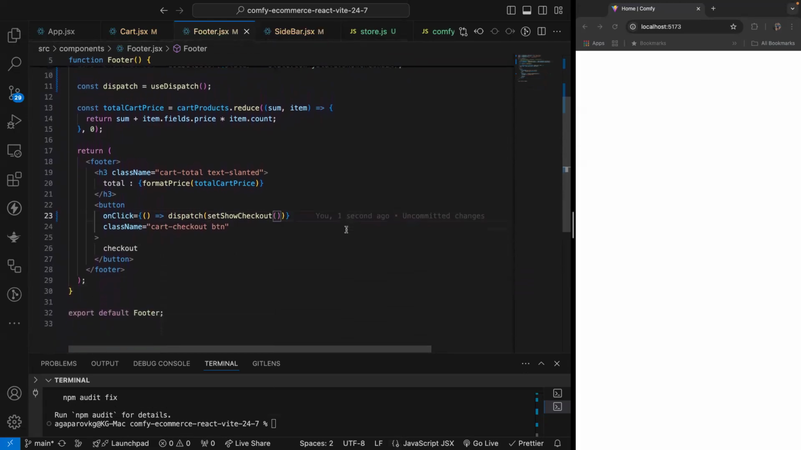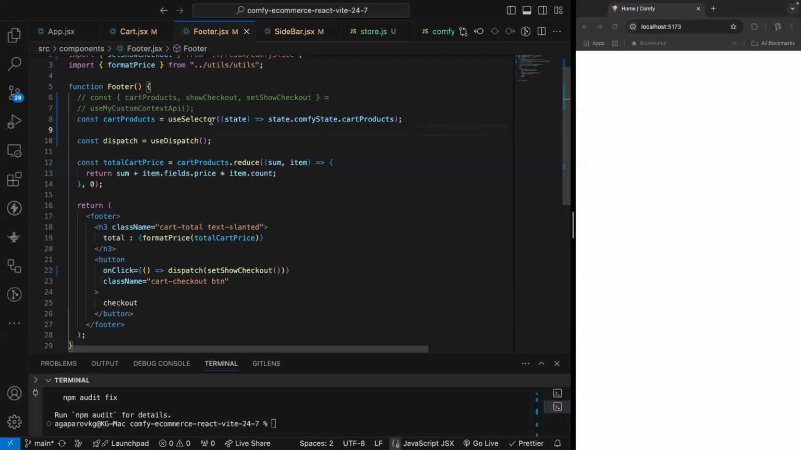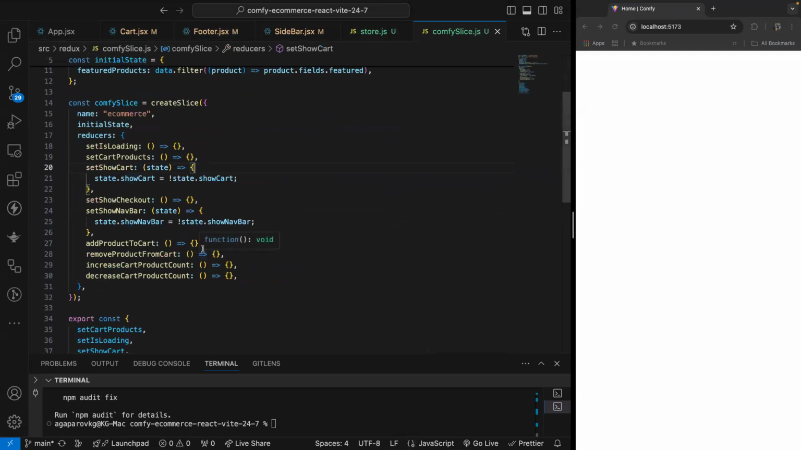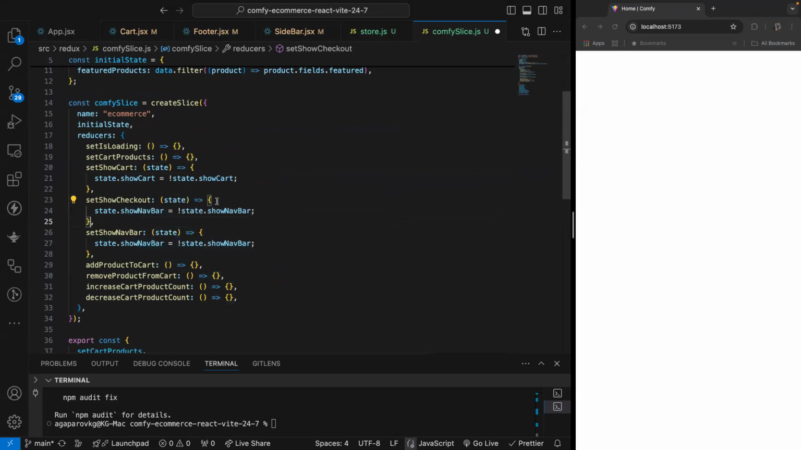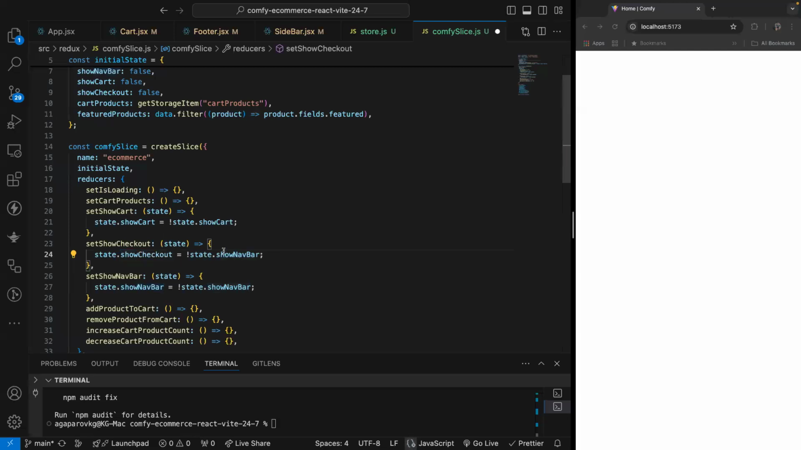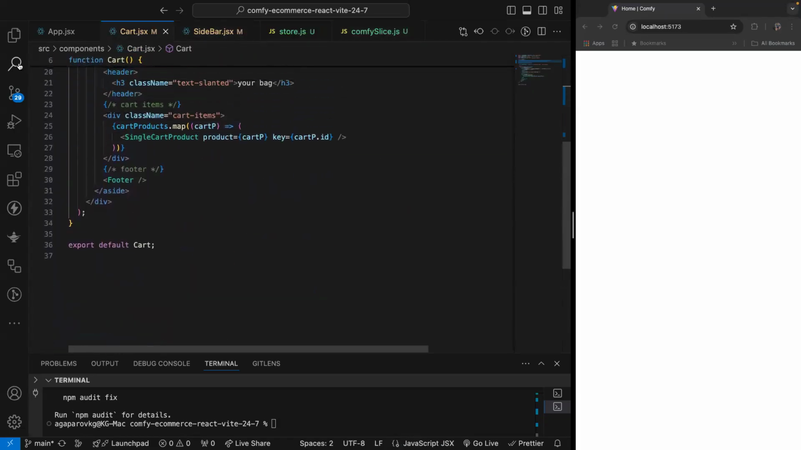Cool. Okay, so I don't need this show checkout. The only thing I need is cart products. And cart products is here, reduce, blah, blah, blah. This should be fine. So, setShowCheckout. Basically copy paste show checkout over here and show checkout over here. Filter is done. Cart. Let's go inside single cart product.